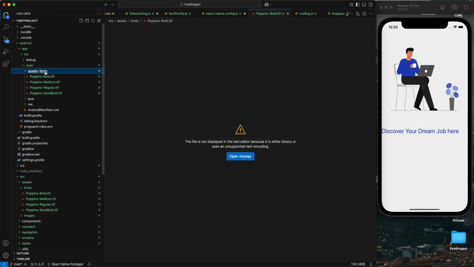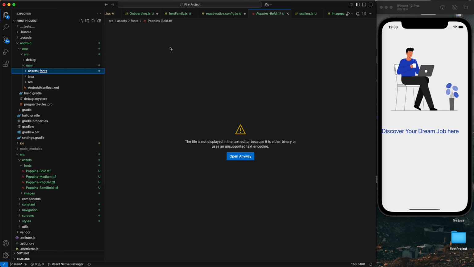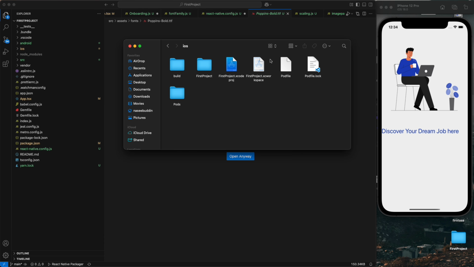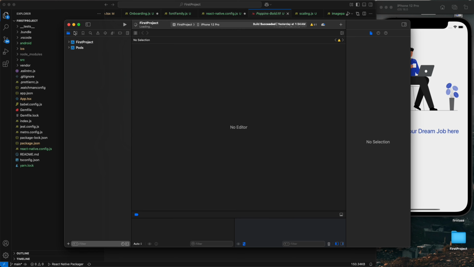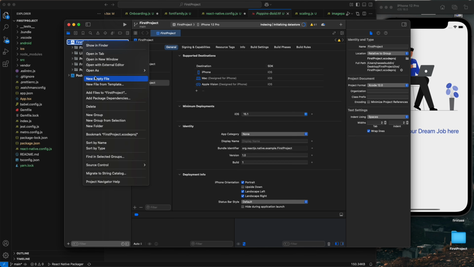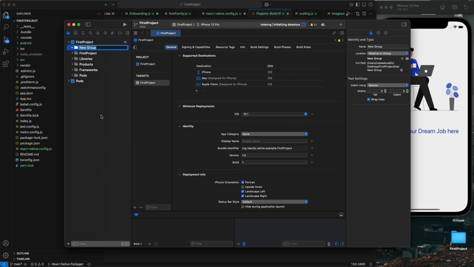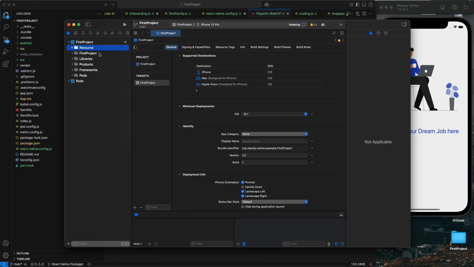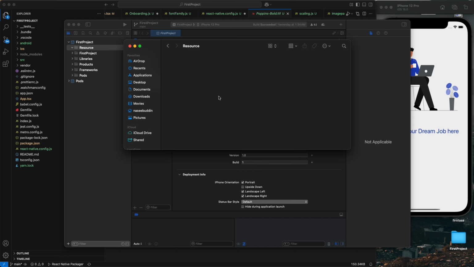And after that you need to install your app again in Android, and for iOS you need to open Xcode. Let me open Xcode, and inside Xcode just click on your project, and inside the project you need to create one group also with the name of resources. Inside the resources you need to add the fonts also. For that, just open show in Finder, and just paste all your fonts.